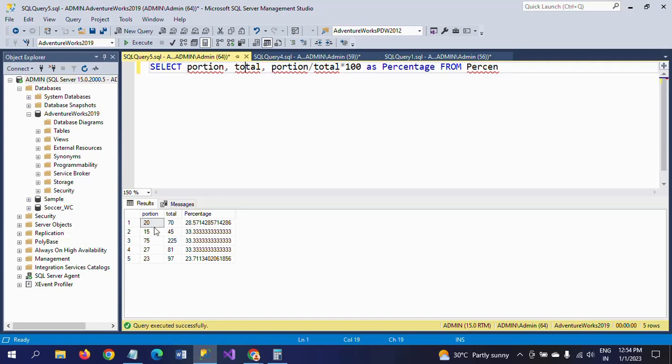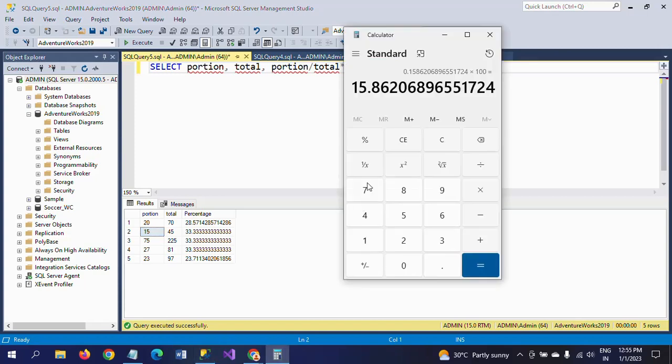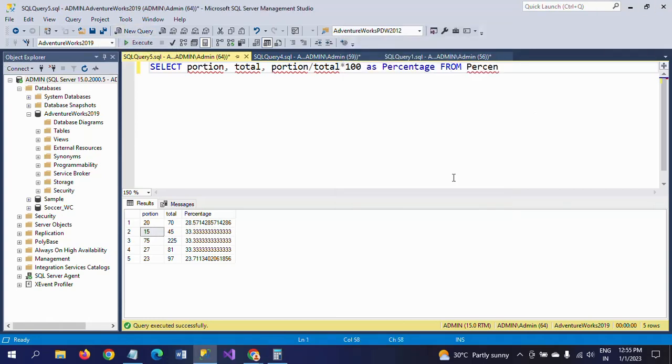So here 20 is 28.57 percentage among the total 70. And 15 is 33.33 percentage of the total of 45. If you cross check, 15 by 45 into 100 is the result. So on two columns, if you want to get the percentage, you need to do it like this, a percentage calculation on two columns.